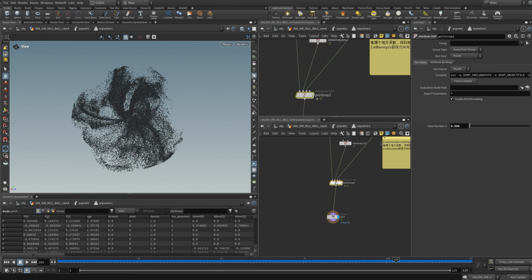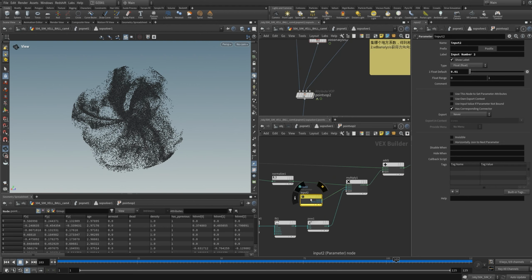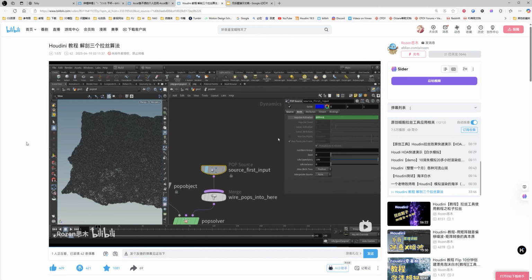If you want to make the effect more obvious, here I give a parameter. You can control this parameter. This particle oscillator method, I watched the master on Station B. It goes into great detail. You can take a look.